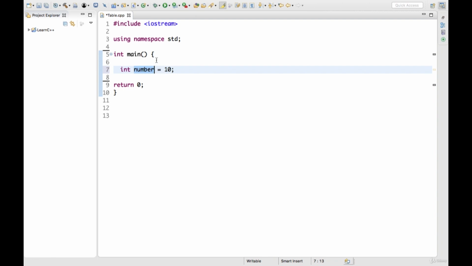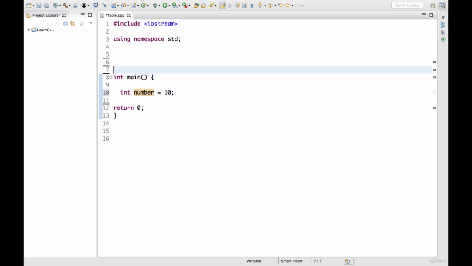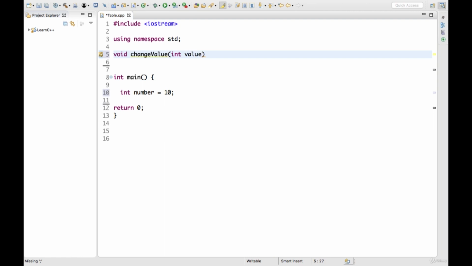So I have an integer variable number and its value is 10. Now I will try to change its value by using a function. On top of main I will make a function. I will name it changeValue, so that this function will change the value of this number. In the argument it will take an integer variable. I will name it value. So it will take some value as an input and change it. Let's see how it's done.